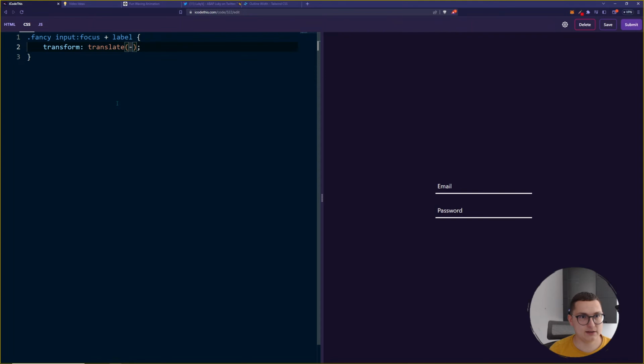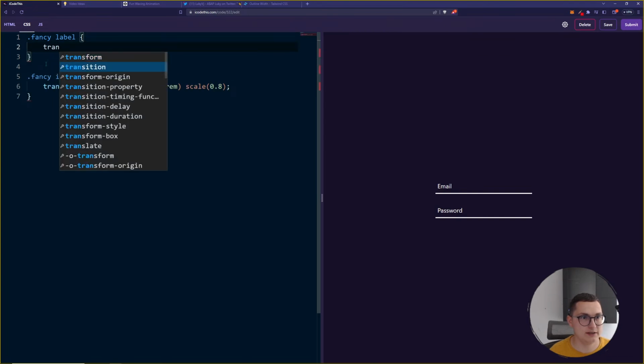Let's see, minus should go to the left. So minus 1 rem, and on top it should go minus 2 rems. Like that, see? Maybe 2 rem is too much. We also want to scale 0.8. And we want a transition on the label. So fancy label. Then transition.